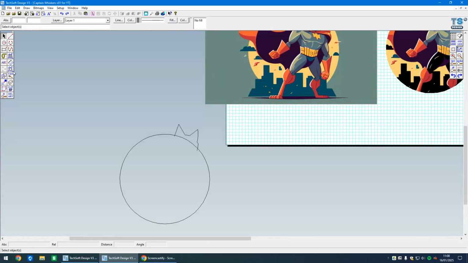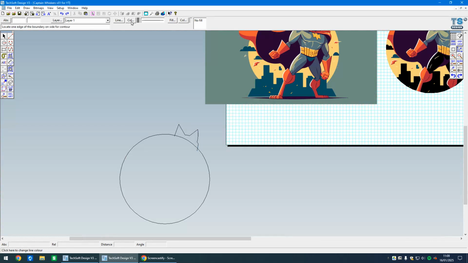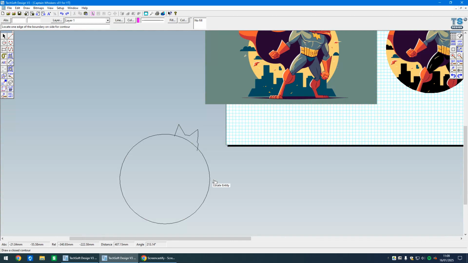To do this, I'm going to come to tool B6 on the left-hand side here, the contour tool, and I'm going to define a 0mm contour spacing and graphical. Let's just choose a color for this. So I'm going to make this purple. And I'm going to click, this is important, on the outside edge of the circle. I'm not going to click on the inside edge. I'm not going to click on the circle. I'm going to click on the outside edge of the circle.